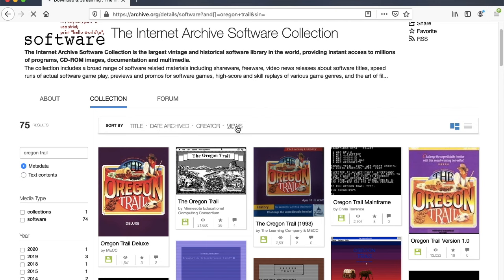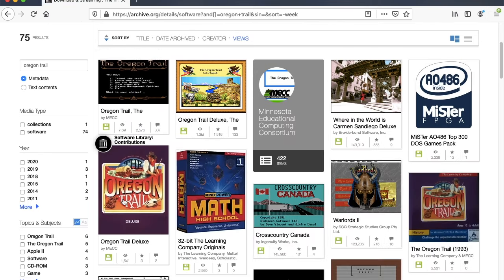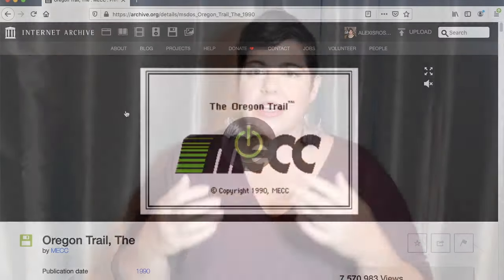And what this is going to do is it's going to show me the most popular version of Oregon Trail first. It looks like it's this one. And it has been played 7.6 million times, amazingly. So let's go take a look. When old systems go kaput, the software that was written especially for those systems can also be lost. So what we've done is we've worked with volunteers to find a way to emulate old systems in your browser so that we can load the old software into it and the items are still playable.